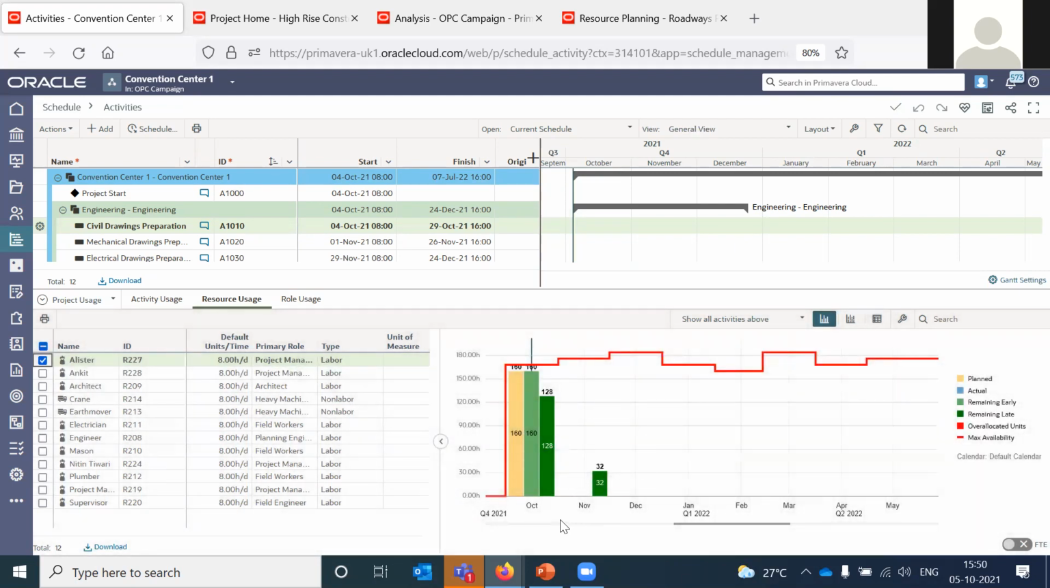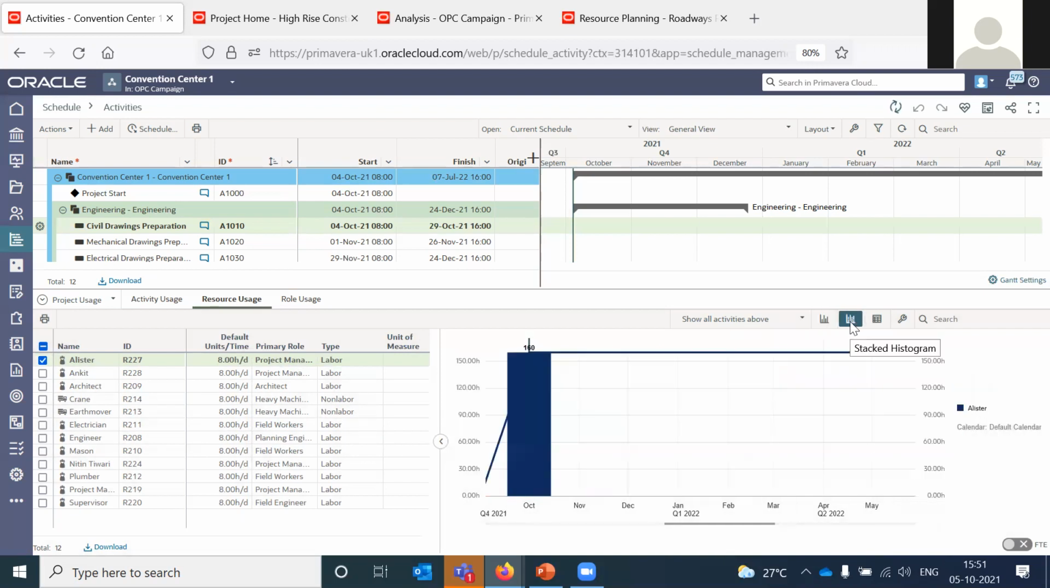You can see here that Alistair has planned units and remaining units, which are both the same right now, because the activity hasn't started yet. It also has a remaining late because this activity was supposed to start on the 4th and today is the 5th, so it is showing you the remaining units as well. You can do it for a particular resource, and there are options here. You can use this or you can use a stacked histogram if you want to analyze resource usage based on a particular attribute.